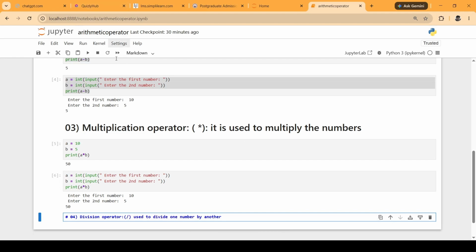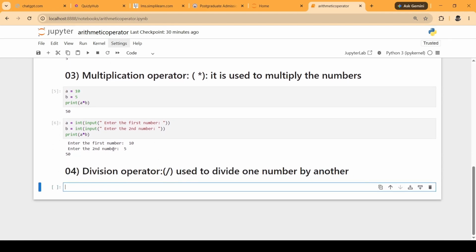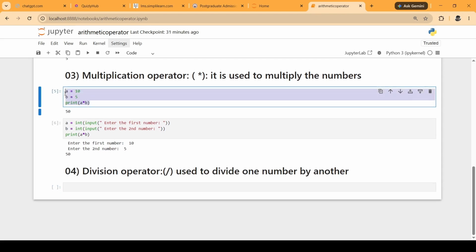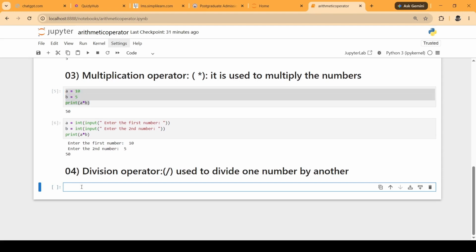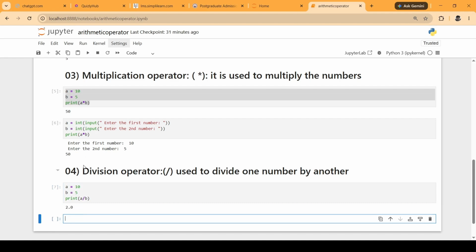So now we will run this program. This is the title, right? So we will get the same numbers, right? So this is the same number. Now we will change only the sign, right? So this is the division. We will run this program. We will get 2.0.